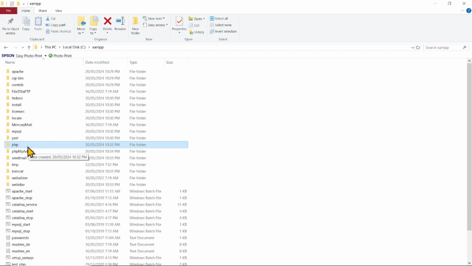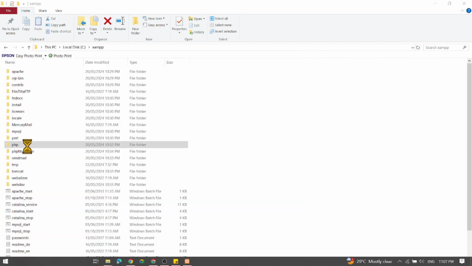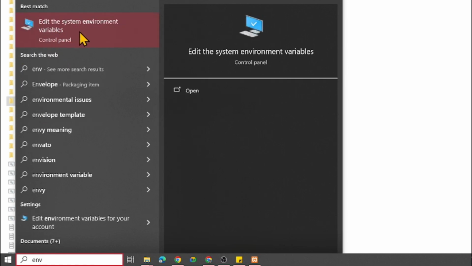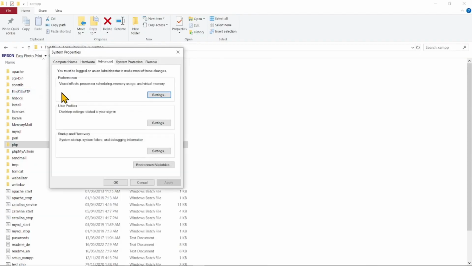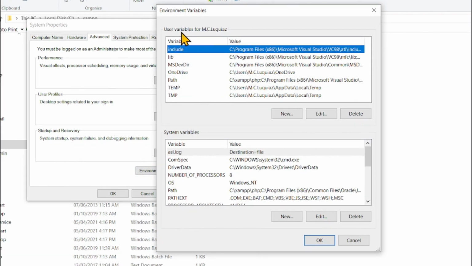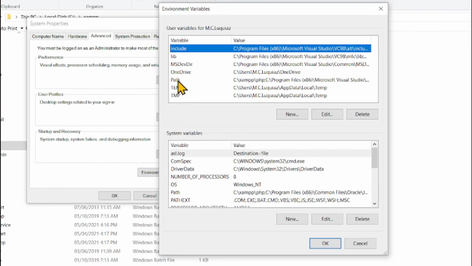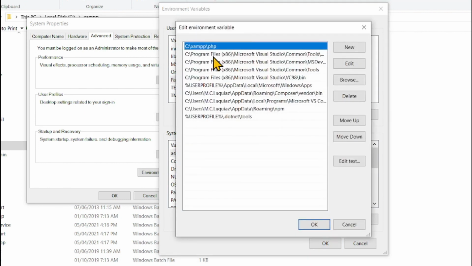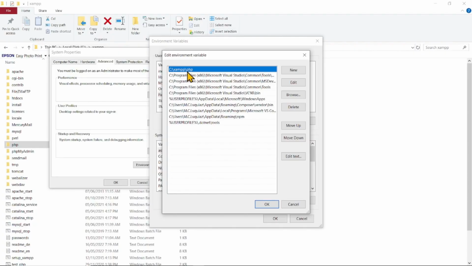So to check that, let's go to environment variable path. Let's type env, this one. And then let's go to environment variables. And inside these user variables, go to path. And let's double click this. And as you can see, I have the installation path folder of my XAMPP.